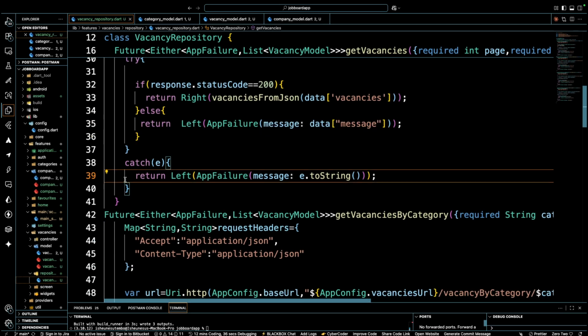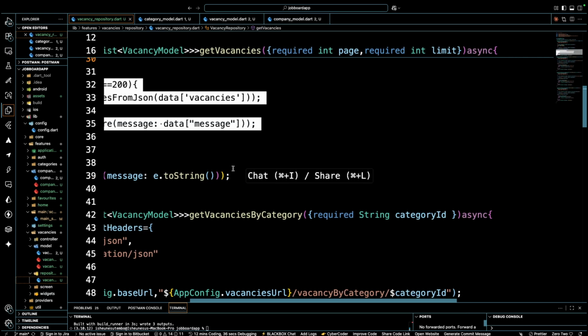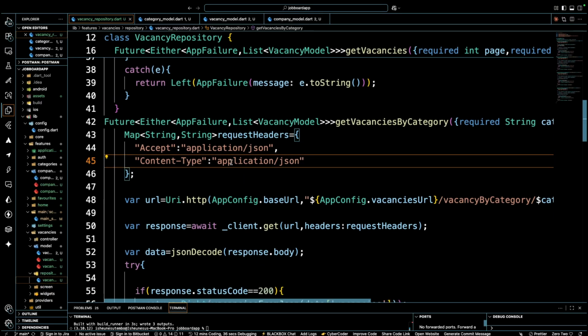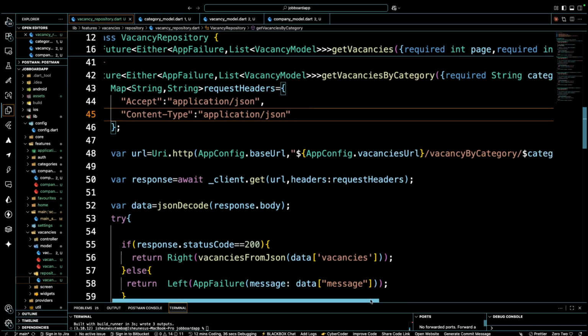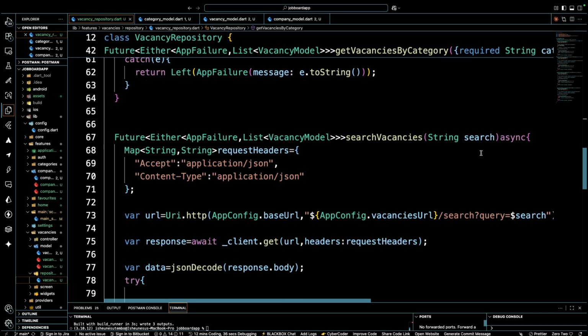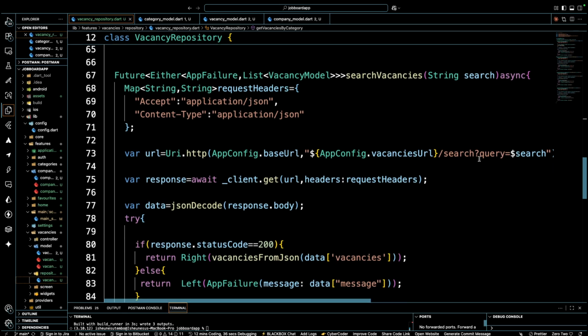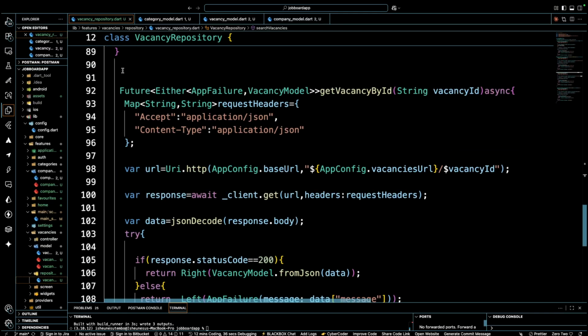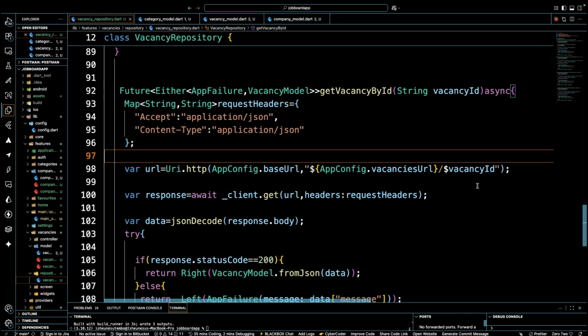And then if somehow we got an error, we are simply catching that error, and then we are going to display it, right? This is the same thing that we do for getting the vacancies by category, but we just append the category ID at the end, right? Same with the search. We are simply searching for vacancies, so we just have to attach the query, which is this query right there, and then everything else is the same. And then we retrieve a single vacancy, for example, a vacancy by ID, where we use the vacancy ID to get a particular vacancy, right?